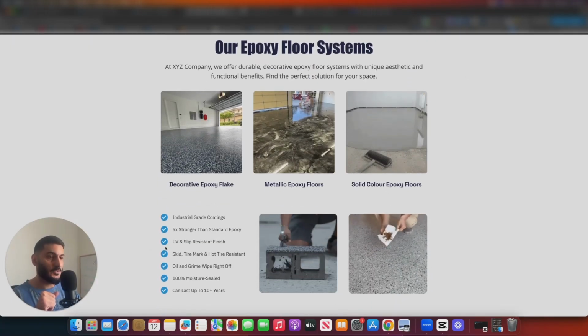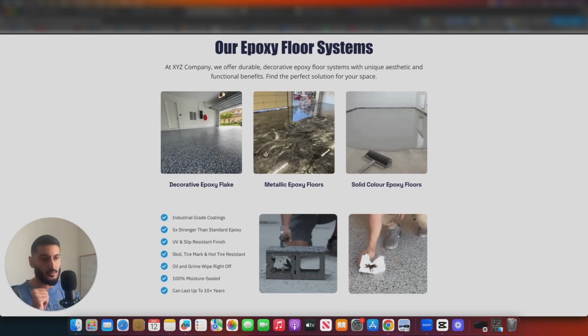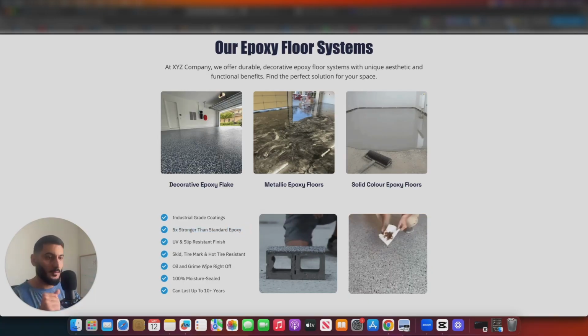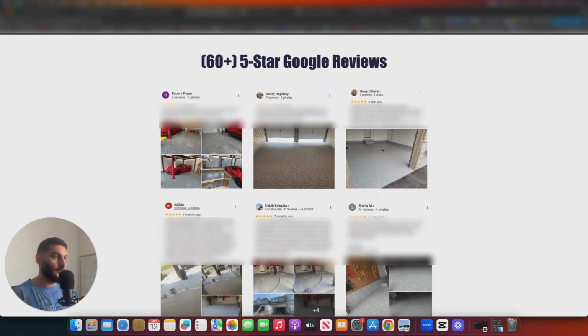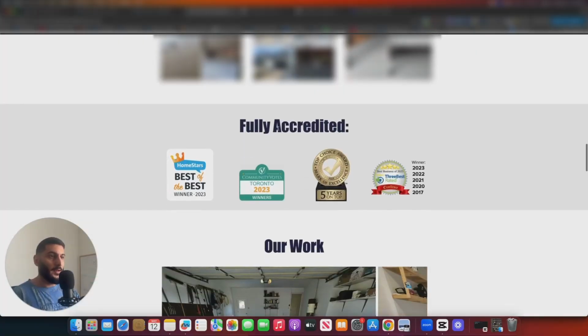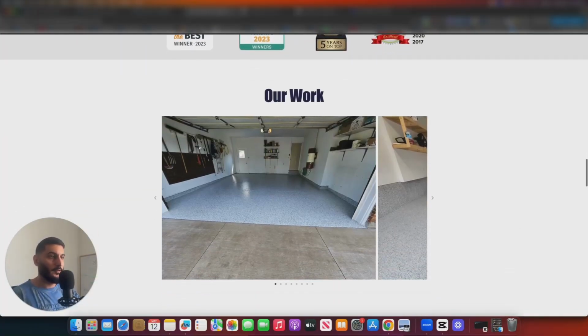And this is the section here. Now we did a little bit of a tweak here, just added some visuals. It's more impactful when you can show visuals. So here we said, stronger than epoxy. We have a visual where oil and grime wipe right off. So there are little changes that are going to increase conversions. Right below that, we have the reviews. We picked the reviews with images. And then accreditations, if you haven't put them in here, you add the work gallery.